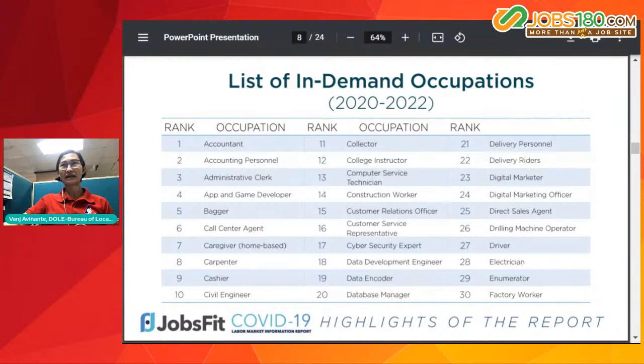On the top of the list, if you are to look at it, are the accountant, accounting personnel, administrative clerk, and towards the end of the list are electrician, enumerator, and factory worker. So again, those are the in-demand occupations. Next slide, please.